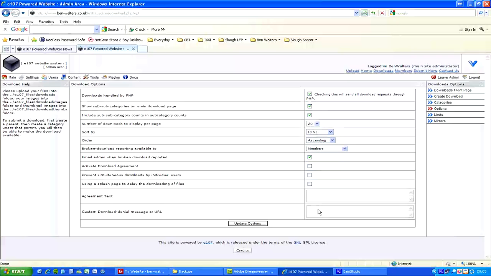Now you can put in here, sorry, you cannot download this file as this is a members file only. Or you could put, please visit the registration page to be able to download this file, for instance. That's again up to you. So we'll click update on that.